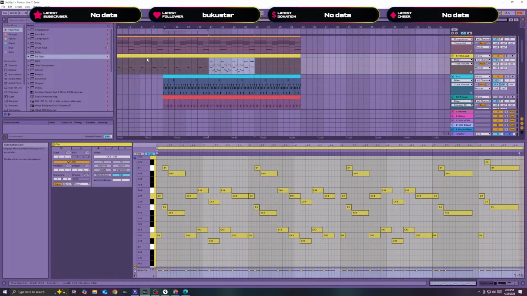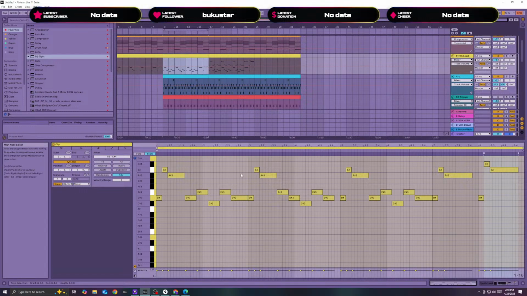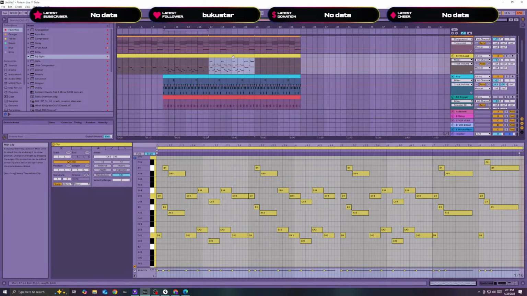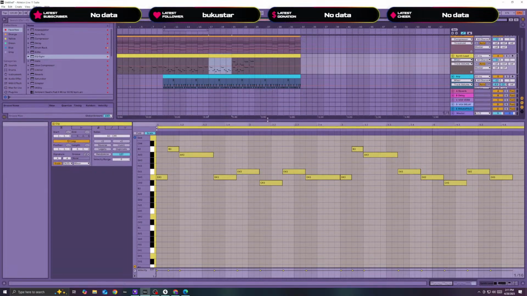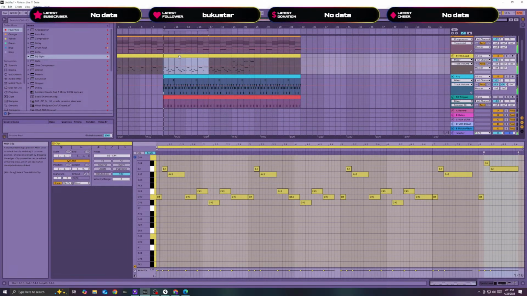So maybe in this section, instead of having the full blown melody, I mean, I guess I could. And then in this section, maybe I'll have it play the full blown melody. In the first half, I'll have it play the melody, and then in the second half, I'll have it play the octave up melody as well.